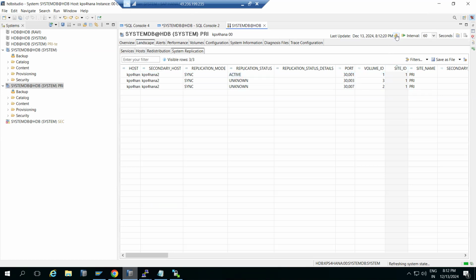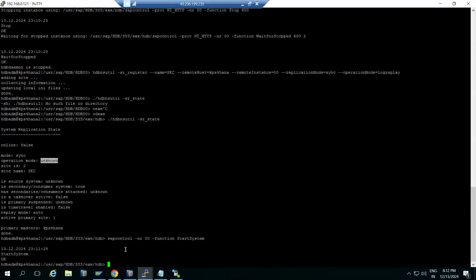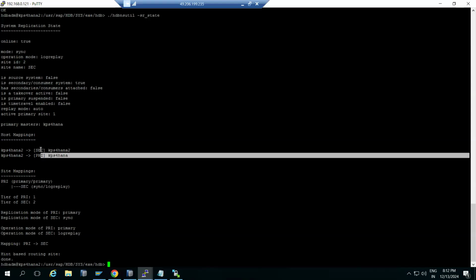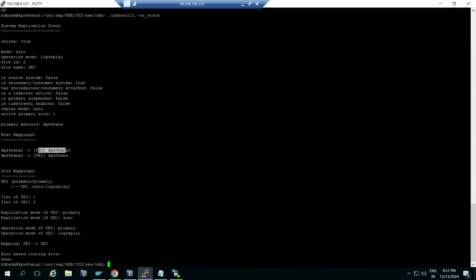So then on the secondary, all the services, systemdb name server, the tenant's xsengine and index server, the sync will happen for those services here, right? So you can check the status here, sr-state. You can see the status here, right? So primary is KPS4 ANA, secondary is KPS4 ANA 2.